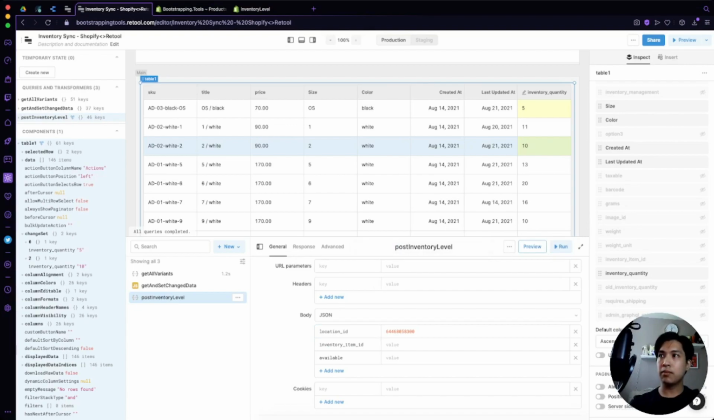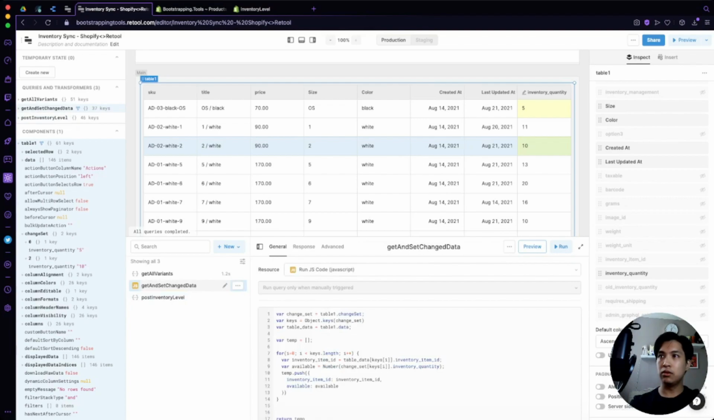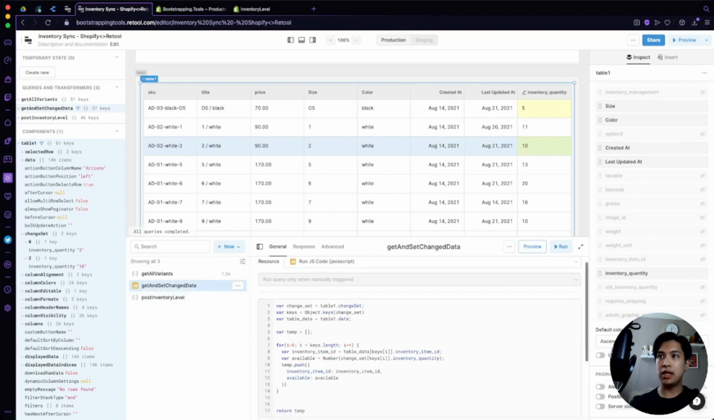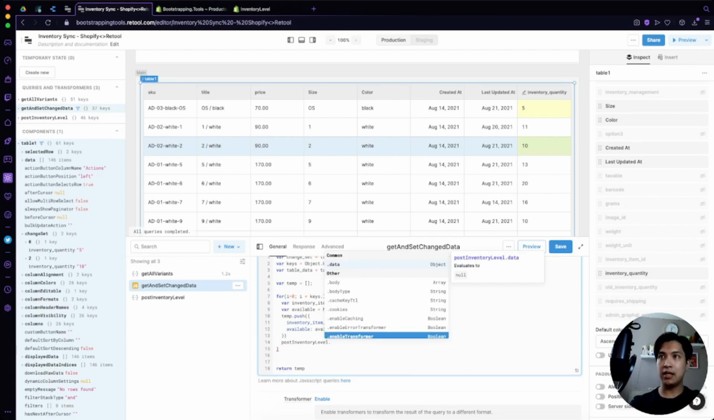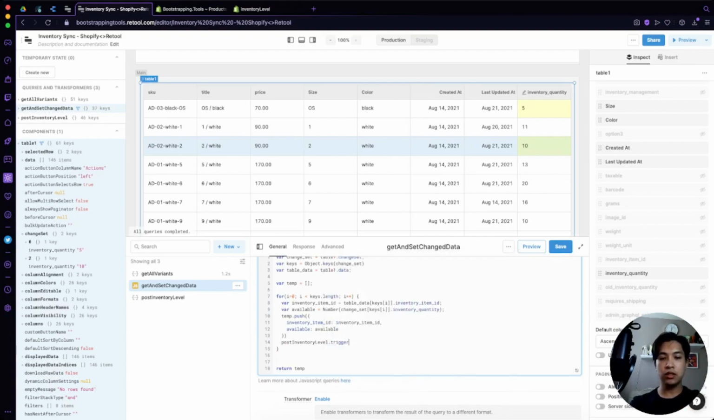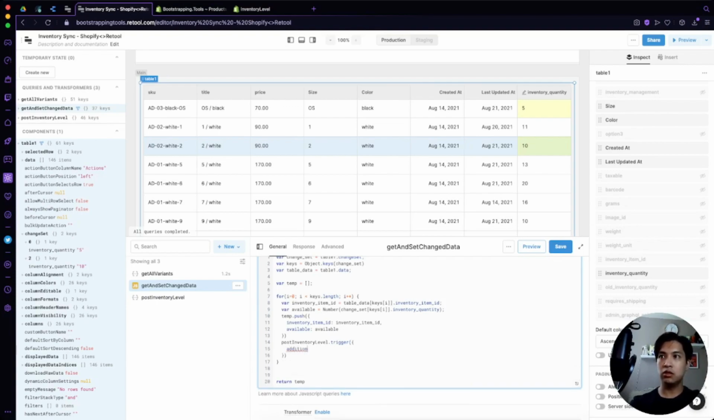We'll save that. And going back into our get and set change data, we're going to call that query by typing it in here, post inventory level, and then we're going to say dot trigger. This is a function. So within here, I'm going to do object, and we're going to do additional scope. All right, and then within here we have to pass another object, and that's going to include the data that we just grabbed from up above. So inventory item ID is going to equal to that, and then available is going to be equal to that.